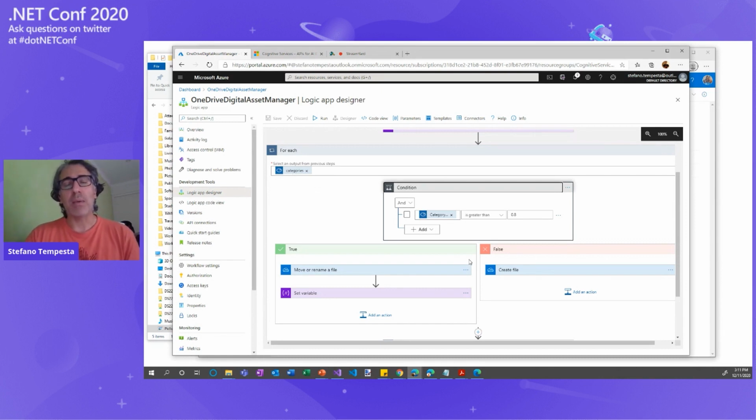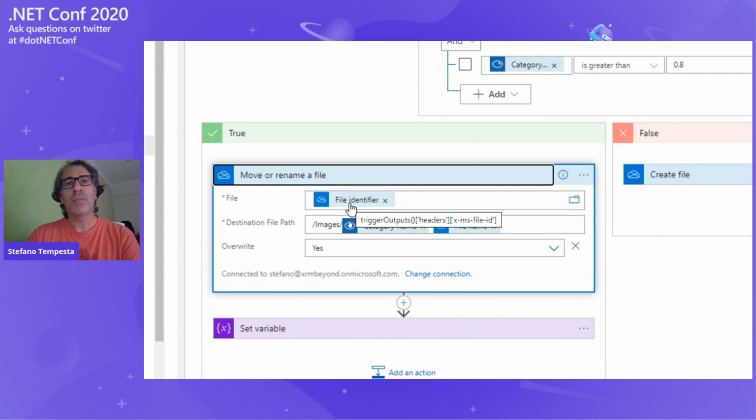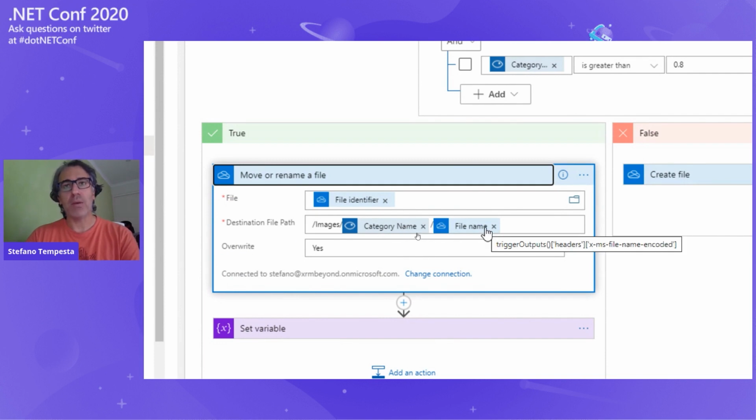Because sometimes you can get some images that are a bit confusing and it is not easy to identify that category. So if the confidence is 0.8, this is completely arbitrary, I decided to put 0.8, it is my threshold. If you want higher accuracy, obviously you can increase this level. So if it is true, what is going to happen is that I'm moving that file into a subfolder of images called after the category name with the same file name.